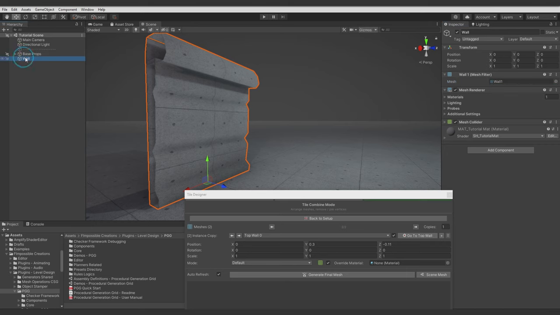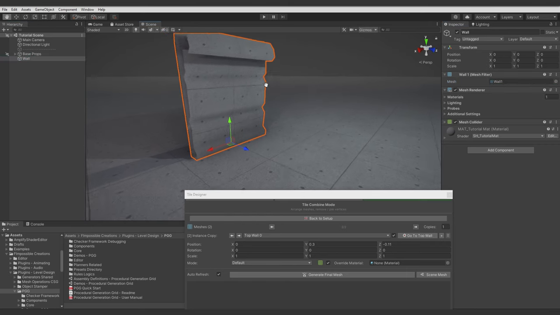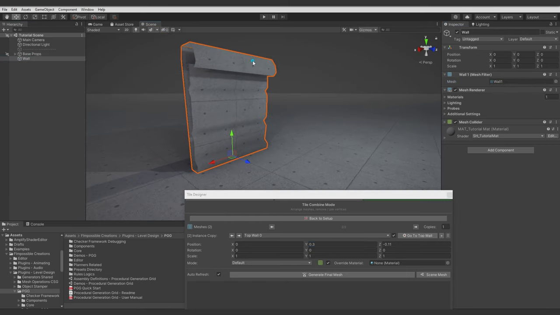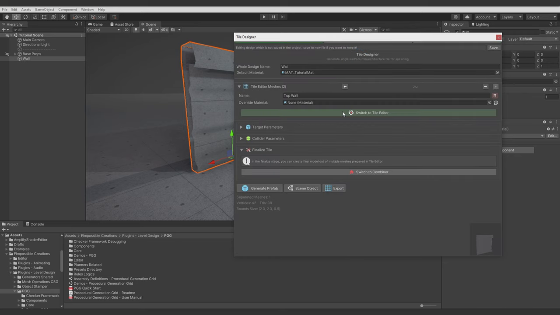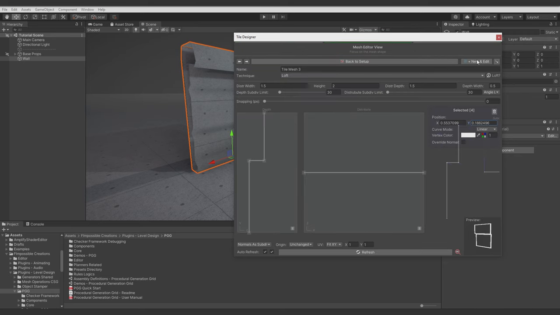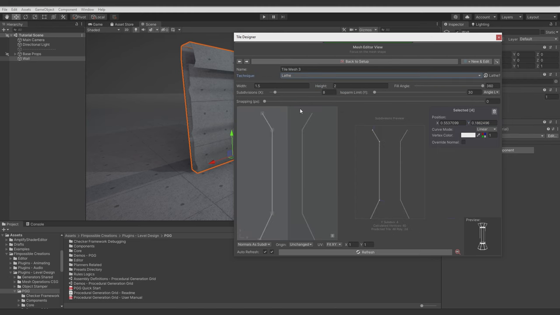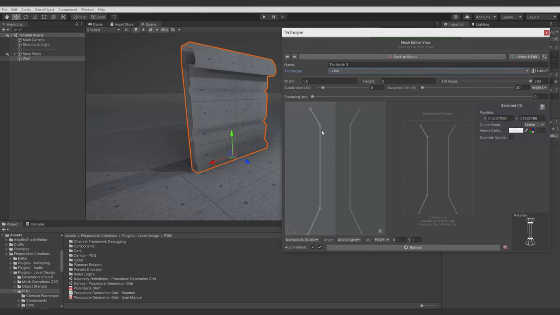So in the result, we get one mesh instead of two, so it's more optimal. If I would use few materials on the different elements, then there would be few meshes. How many different materials used? That many different meshes.